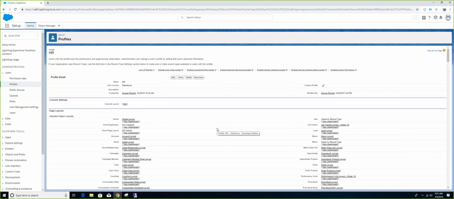Okay, role lets you know where a user stands in the organizational hierarchy, and in turn controls record level security by providing managers access to subordinates' records. Okay, profile is a bunch of permissions that are assigned to a set of users and which control what a user can do in the system. Okay, any questions there?